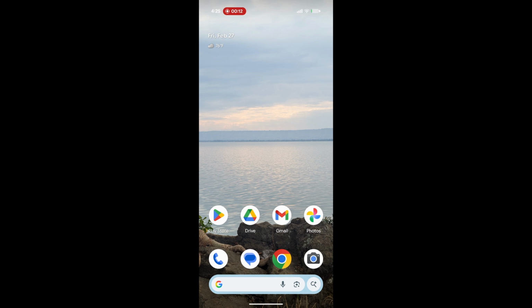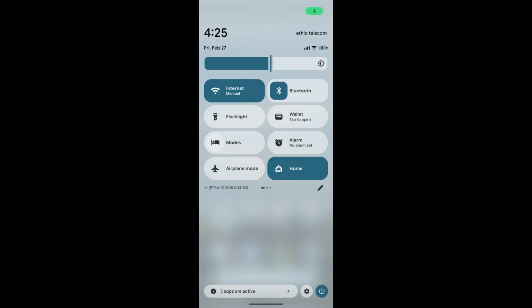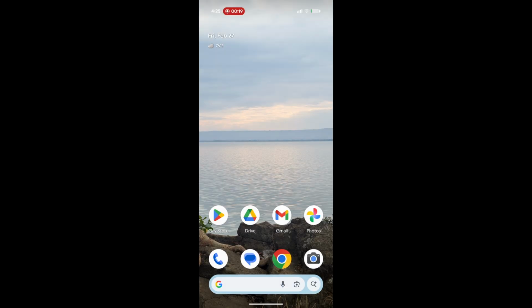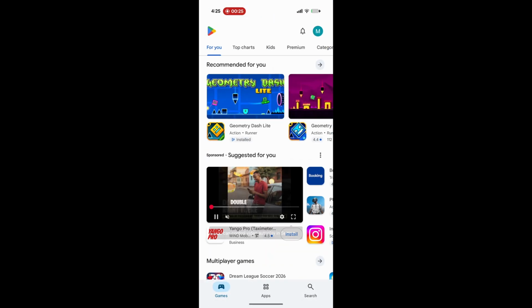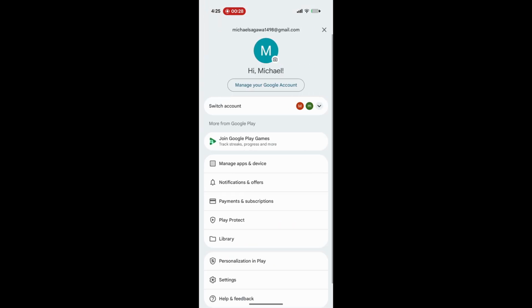So the first thing we need to make sure of is that you're connected to the internet, either through Wi-Fi or cellular data network. Next, what we have to do is tap on Google Play Store. Next, you need to verify that you're signed in to your account. You need to be signed in to a Google account to download any app on Play Store.